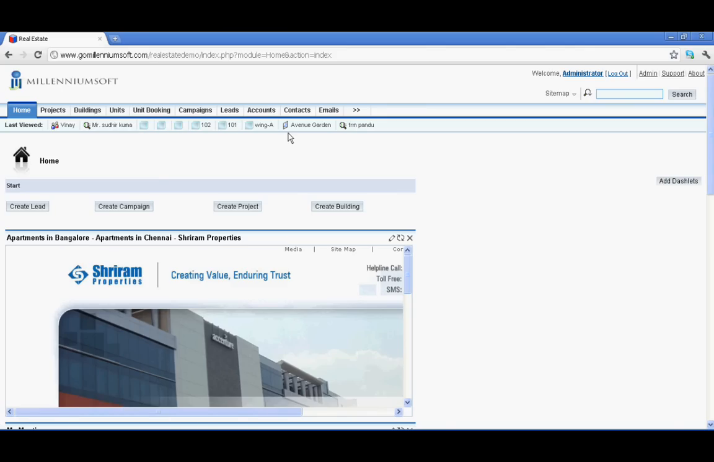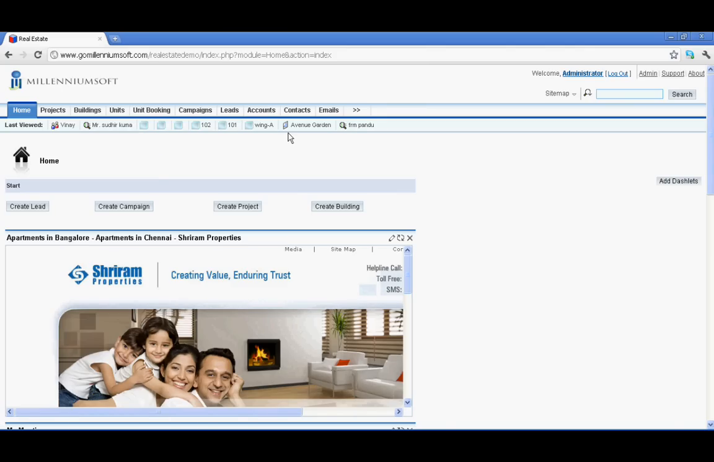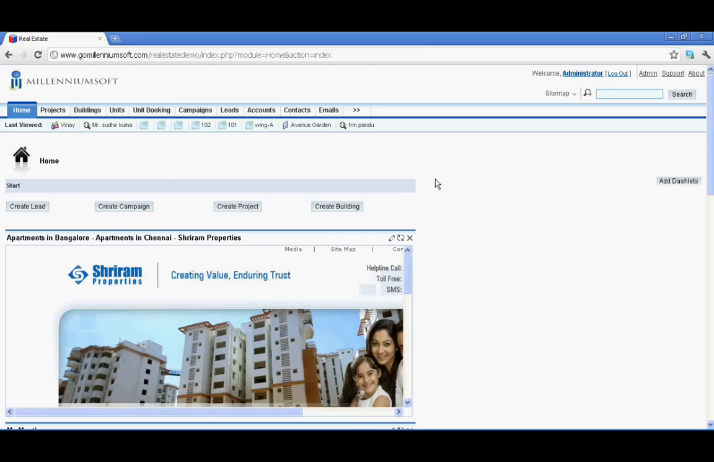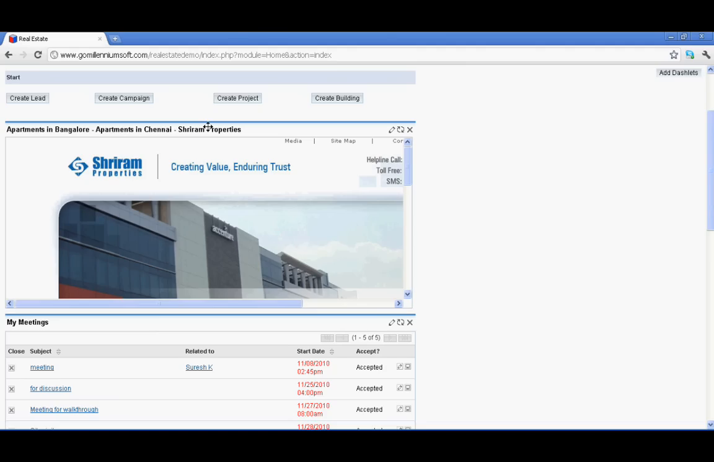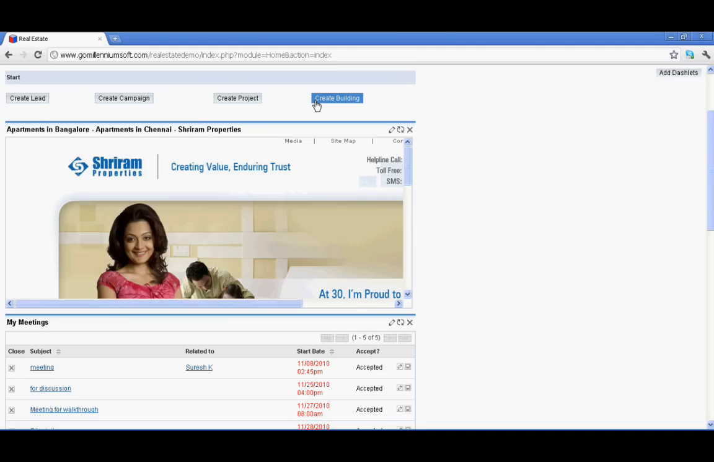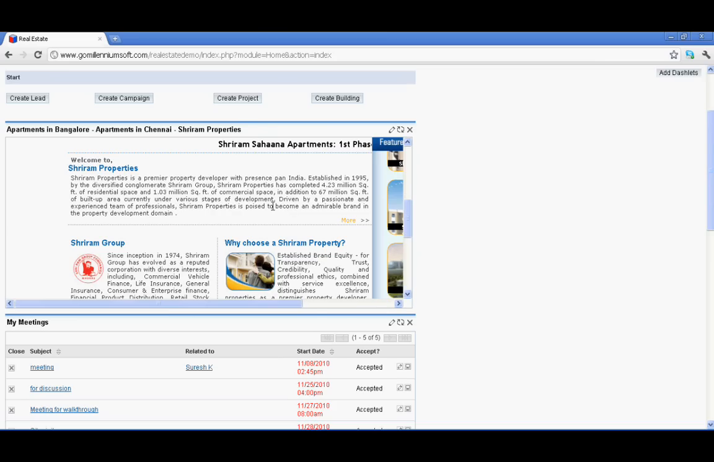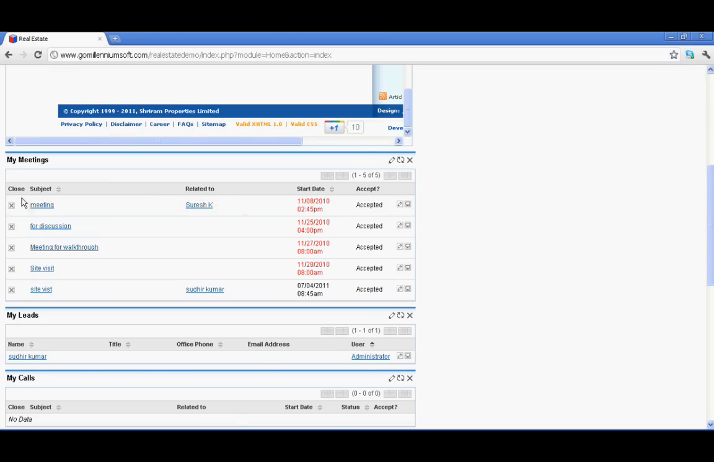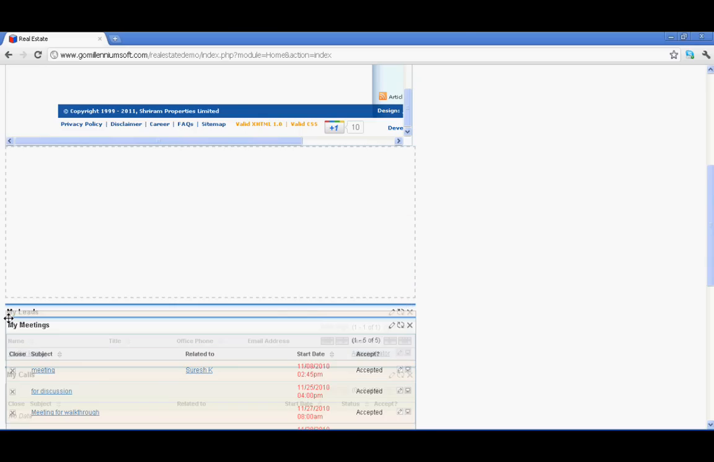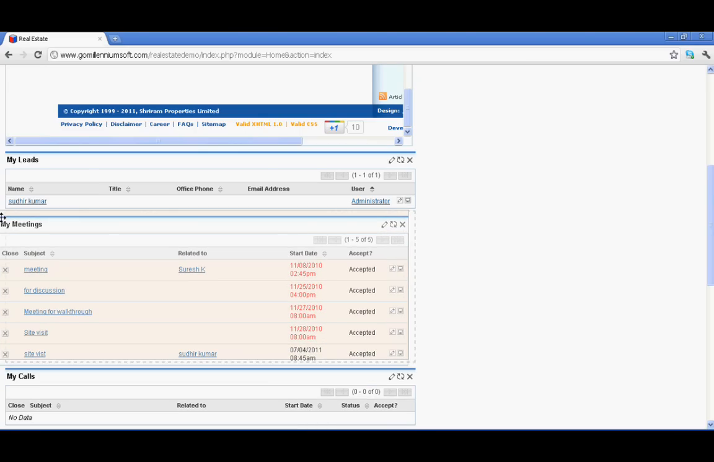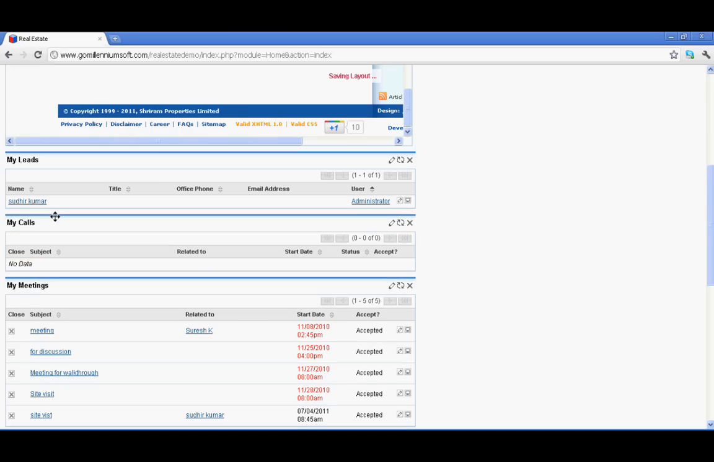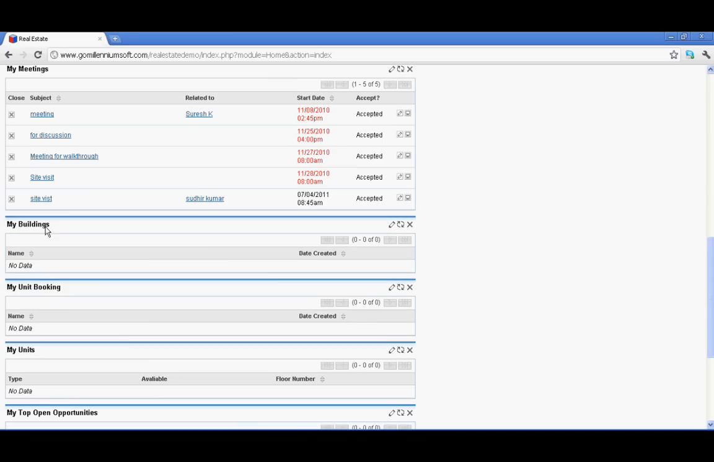You can see the details of what was last viewed. Then there is a home screen. In the home screen you can adjust your URL and create direct tabs for lead or campaign and all those things. You can see your sub windows, and adjust your dashboard. You can adjust your dashlets priority-wise. If you want to make calls first or leads first, you can set it there.